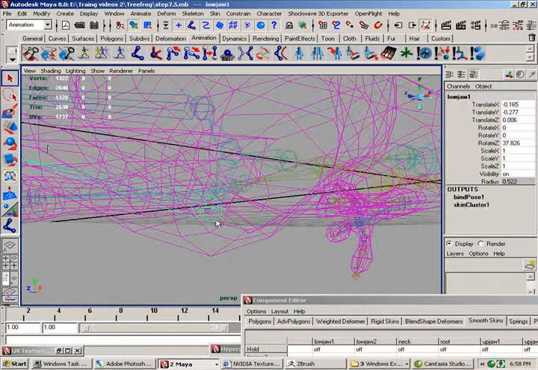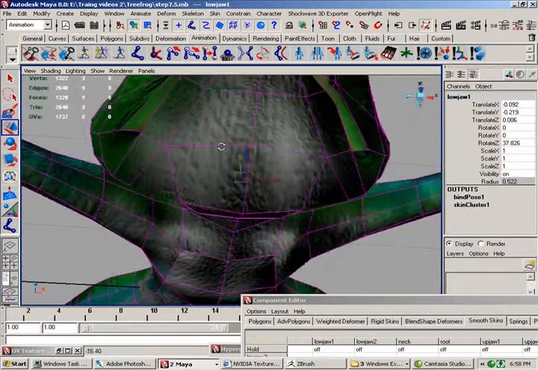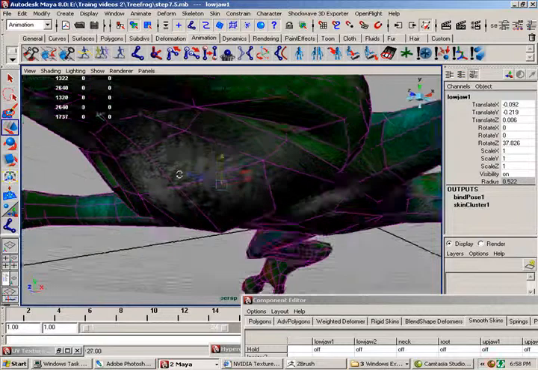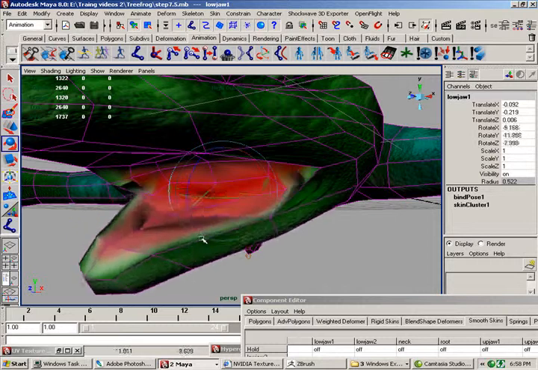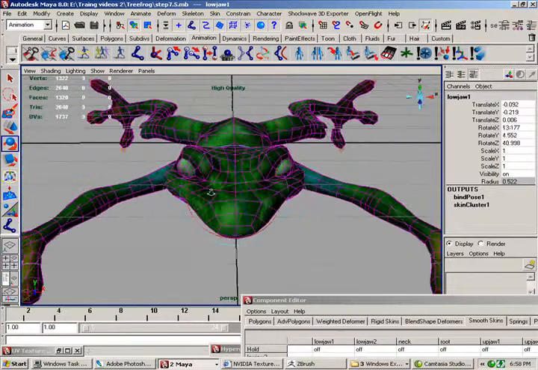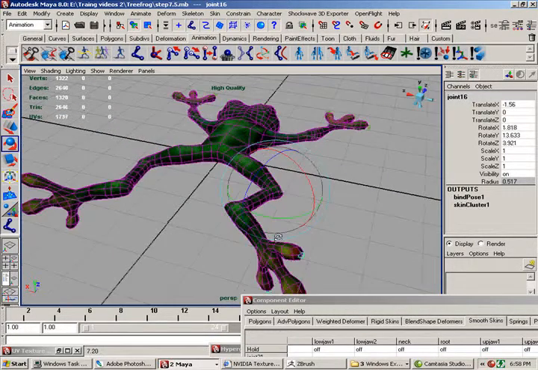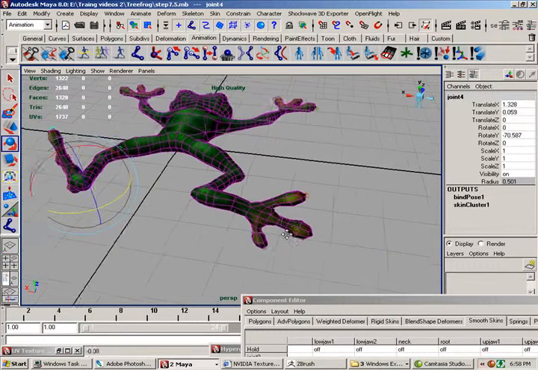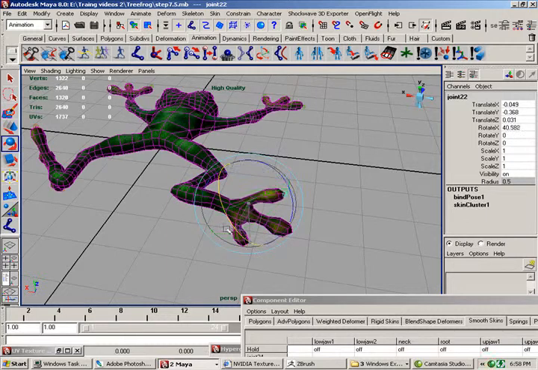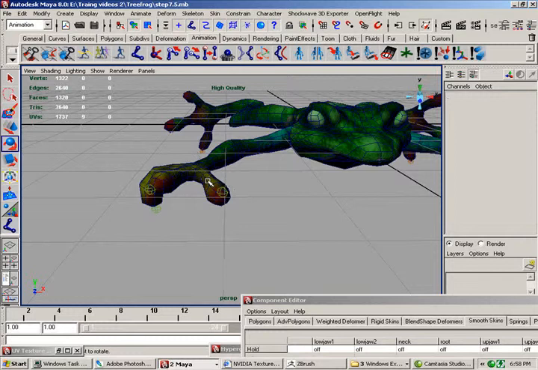I find that, you know, if I went in here and actually moved the jaw up just a tad bit, it would do the same trick. Then rotate a little bit more. Okay, so let's see what the rest of this does. Yeah, good frog legs. Good frog legs. Good, with these toes. Good and flexible.